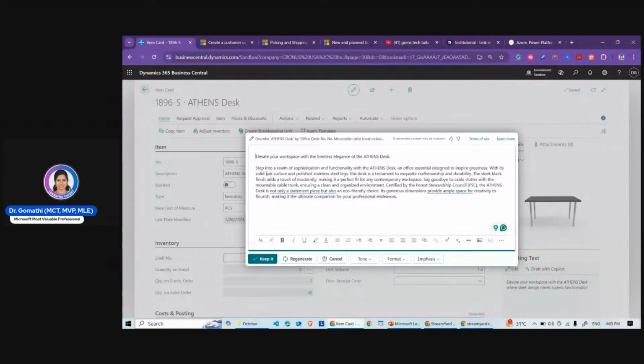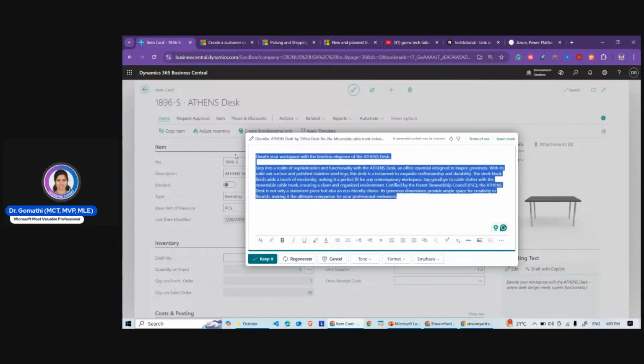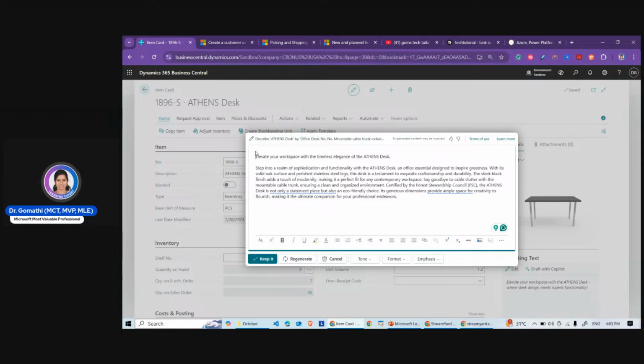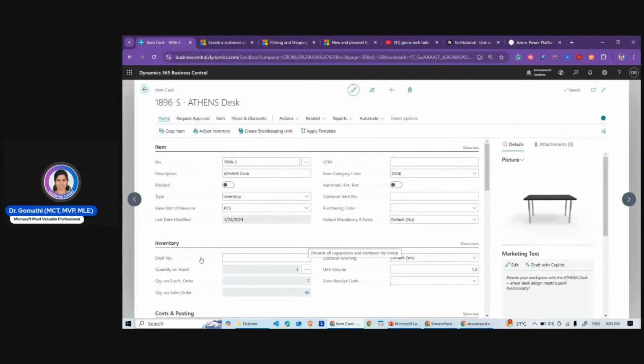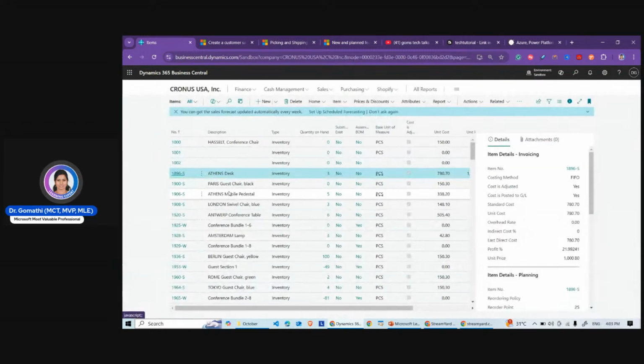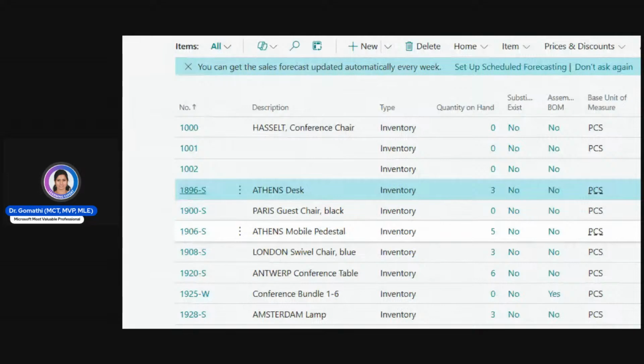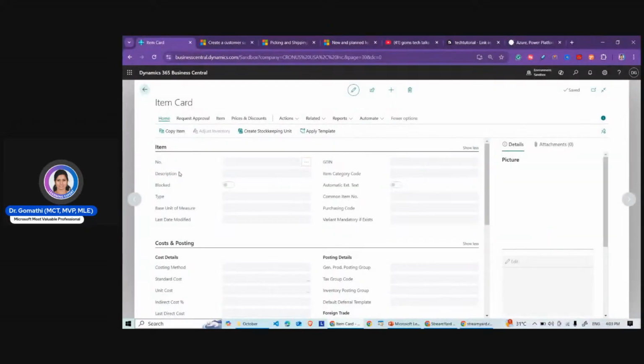So you can step into the sophistication and functionality with the Ethan desk and office essential designed to inspire greatness. See, it has written a specific paragraph for you, but how it has designed this paragraph, let us go and explore that, based on the data which is provided here. Let me press escape, and then let's go here. You can see here we have given some data, right? We have clicked this Ethan desk.